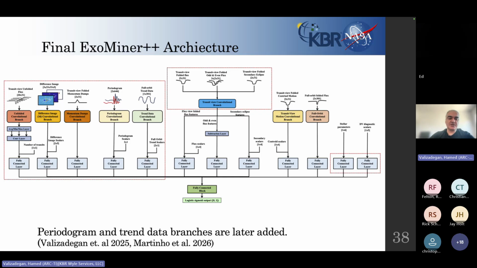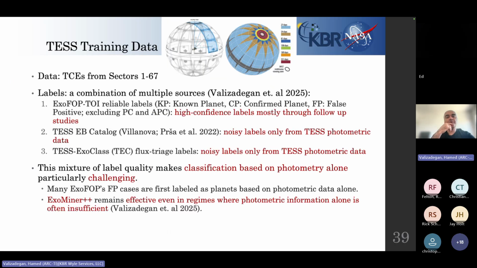So the result is, in two papers: last year, we published a paper on 2-minute data of TESS. And this year, you can find the paper on arXiv for the FFI data. Here I'm reporting the performance that we reported last year.